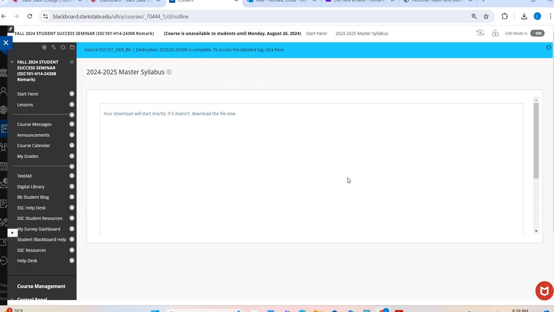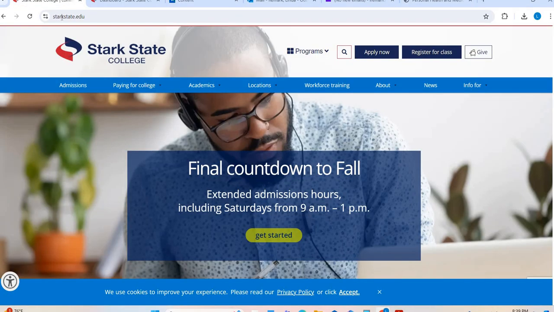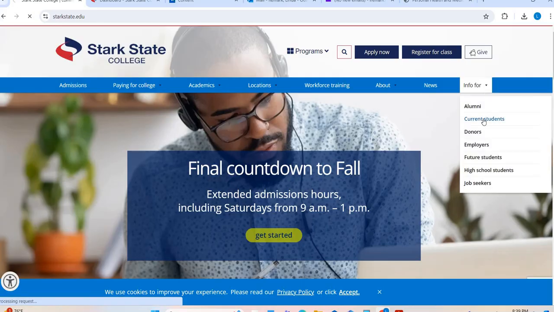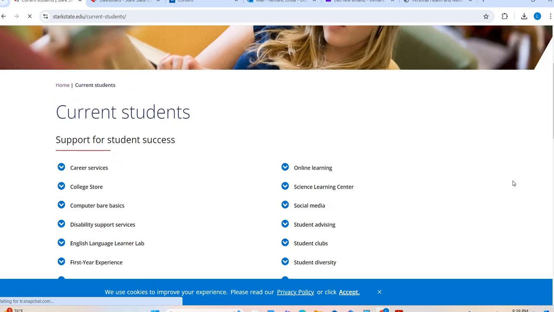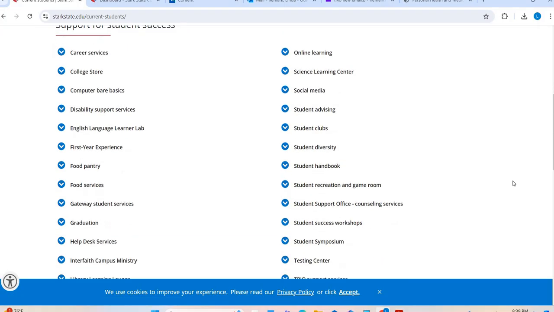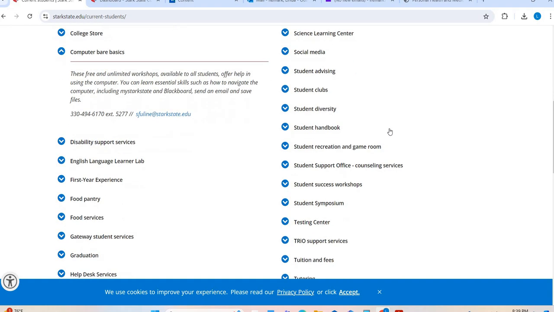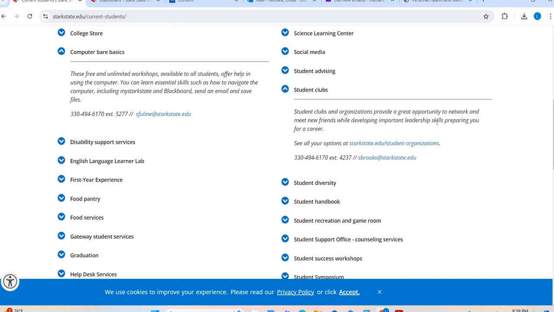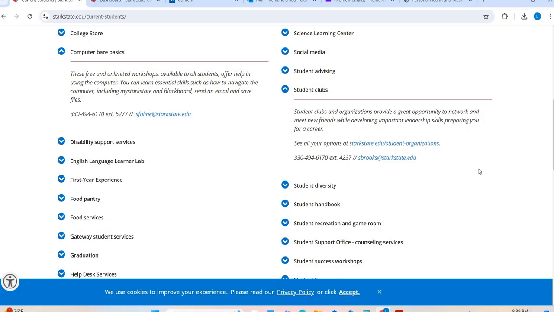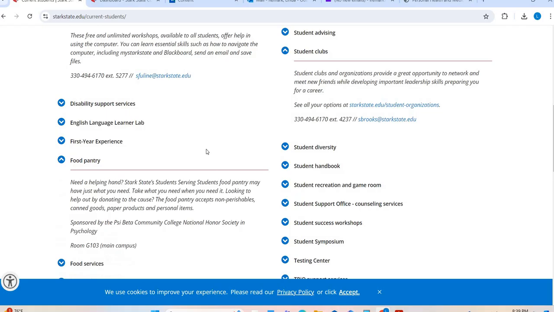I also like to show my students at this point over here under the Stark State College homepage where it says info for current students. I like to go through here and just show you the different resources because we have a lot on our campus. So if you're able to kind of pull down and look to see, hey, we have a lot of student clubs here. A lot of people don't know that because we're a 2-year school, but we have student clubs. We do have a food pantry here.